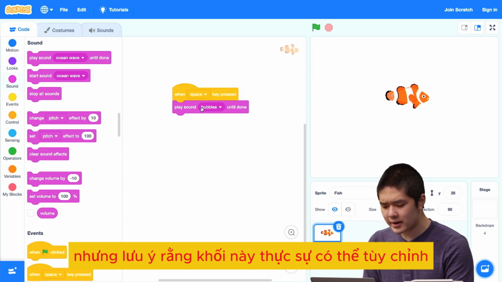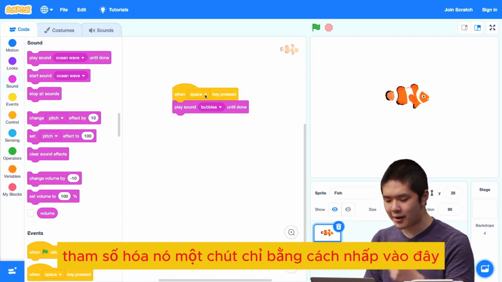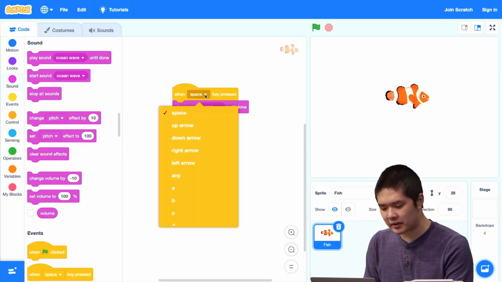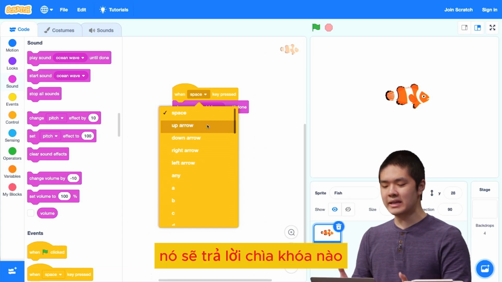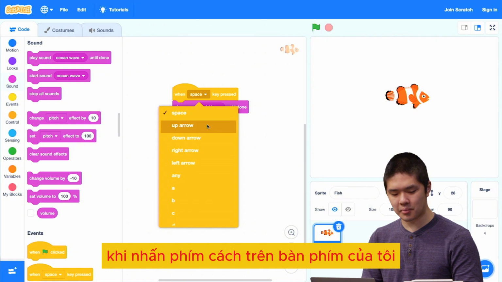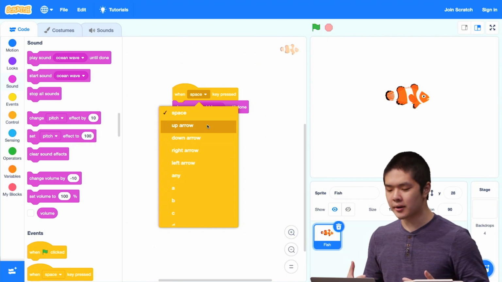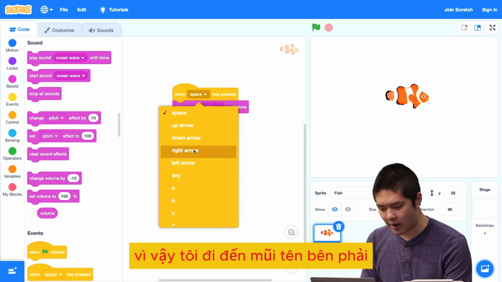But notice, too, that this block is actually customizable. I can change it, parameterize it slightly, just by clicking on this arrow. And this opens up a menu where I can choose what key it's going to respond to. It doesn't just have to be when the space bar on my keyboard is pressed. I could have it respond to, let's say, the right arrow or the left arrow. So I'll go to right arrow.